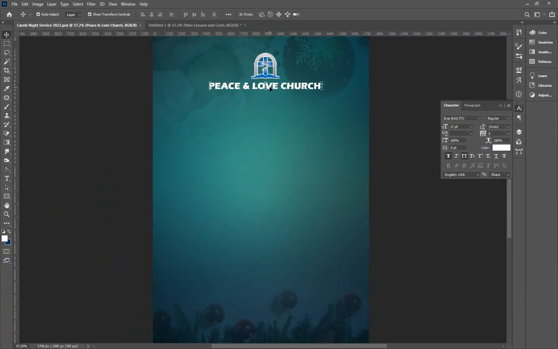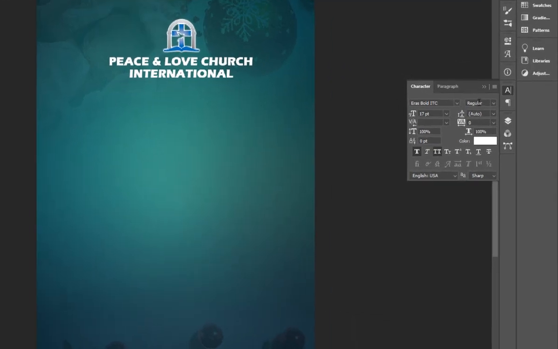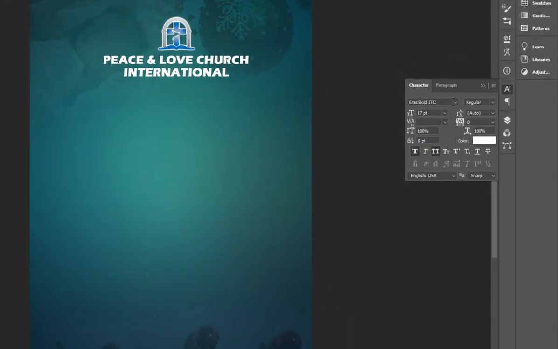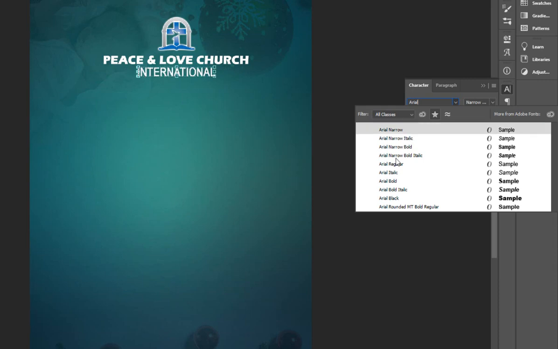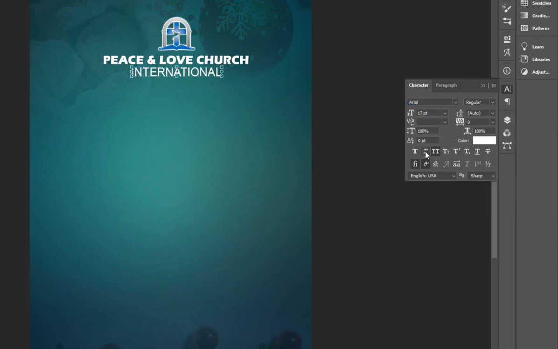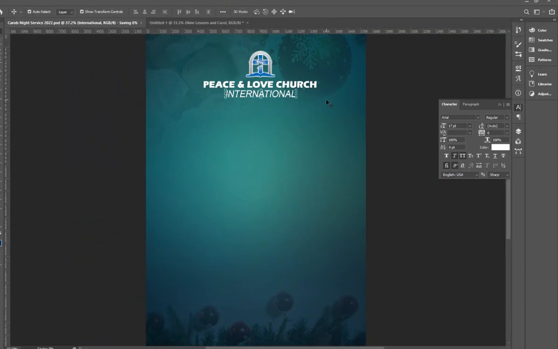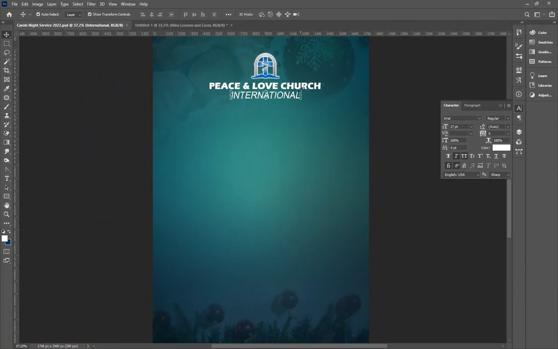Next, I will make a copy of this text layer by pressing and holding the Alt key and then click and drag. I will change the text to international. And then change the font style and then the font itself. So I'll just go to the character panel once again. I will click on it and I will type Arial. I will choose Arial regular. I will disable the bold and then I will click on italics. I will reduce the size of it. So to do so, you can use the transformation.